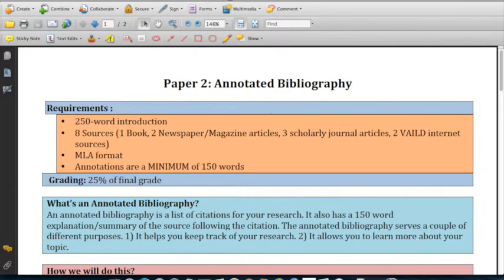These sources need to be 1 book, 2 newspaper/magazine articles, those are slashes, 3 scholarly journal articles, and 2 valid internet sources. As I go through showing you the library, I want to show you how to find each one. So let's start off by looking for the 1 book.